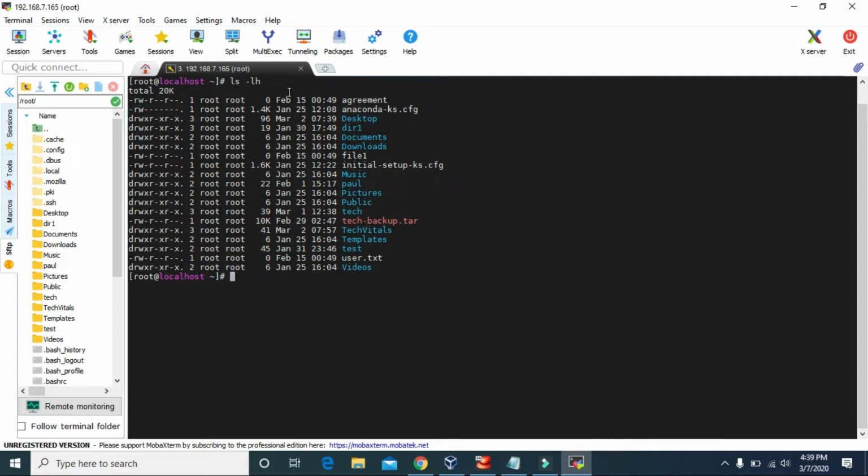So here this dash represents that it's a file, and D represents that this is a directory. After D or dash you can see there are rwx, where there are just rw, where there are just r, where there is just x. So here r, w and x are the permissions. R represents read or readable, w represents writable, and x represents executable.